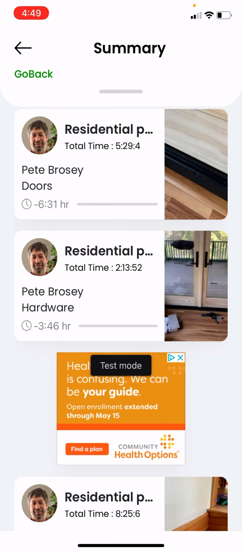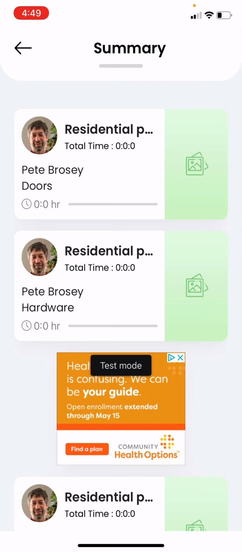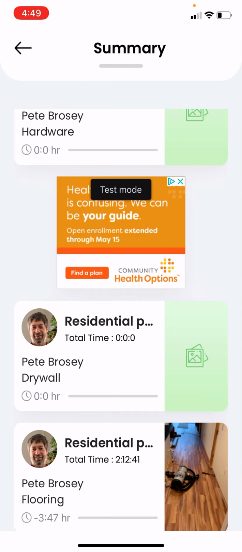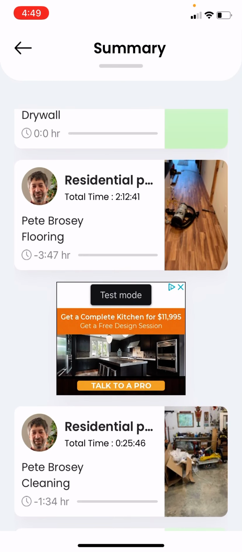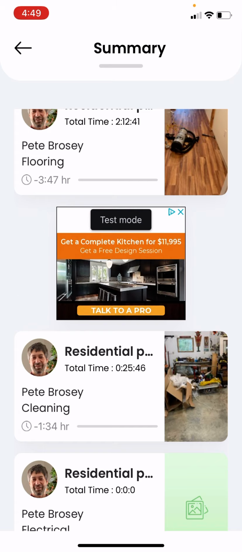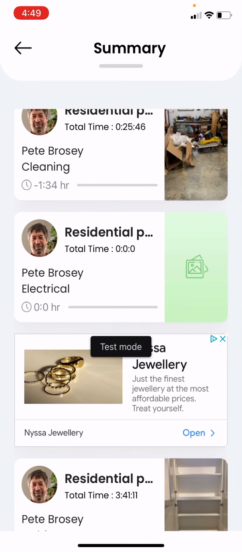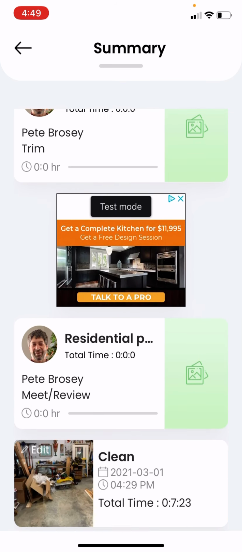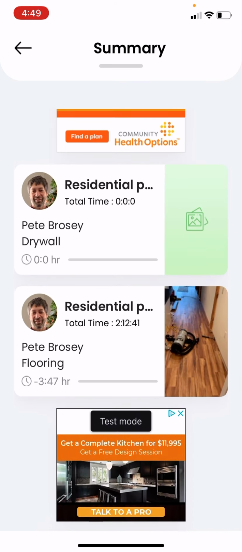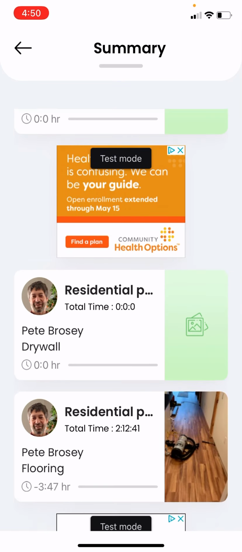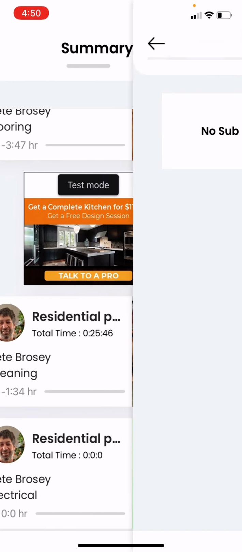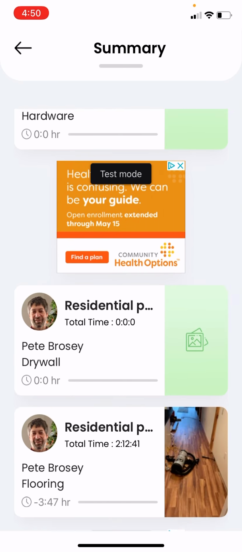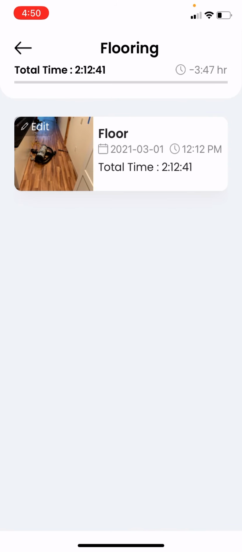So I press the update button, update the feed, and I can see that on the 1st of March I didn't do work on doors, I didn't work on hardware or drywall, but I have 2 hours, 12 minutes, 41 seconds on flooring, 25 minutes and 46 seconds on cleaning, 3 hours and 41 minutes and 11 seconds on cabinets. And if I want to go in and look, I can see all of the events for cleaning, or all of the events for flooring.